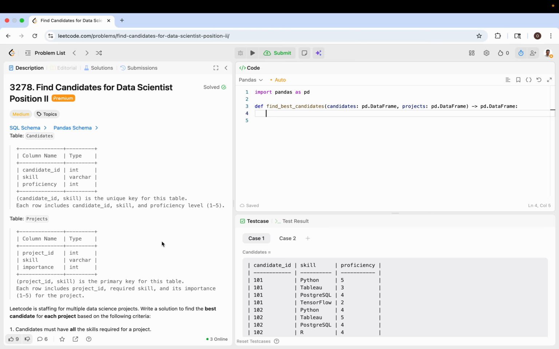Today let's go over a premium medium database question that I just solved on my own. So I'm super happy about this and I'm extremely glad that I was able to come up with my own solution to this question without any assistance. So let us go over it and let me show you how I did it.